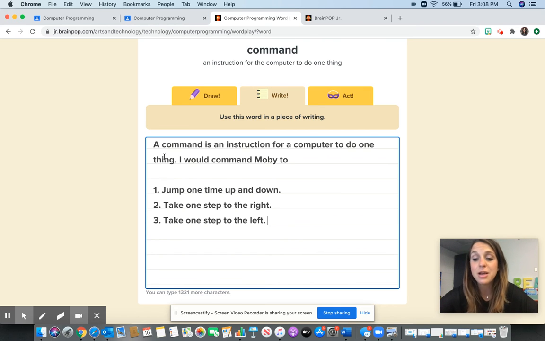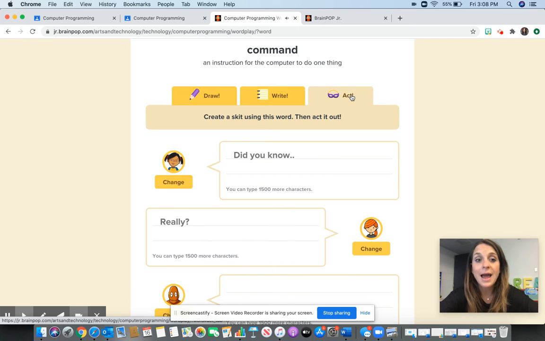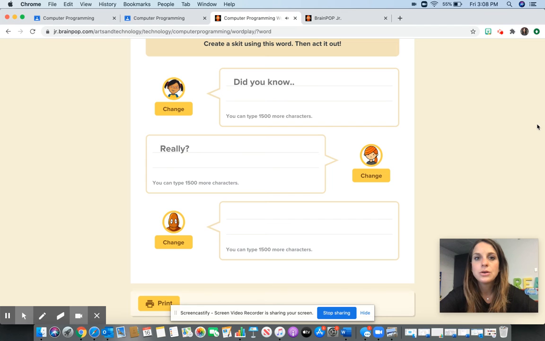Again, you can do anything of your choice. This activity is just something for fun. I'm not going to see it. You're not going to turn it in to me. It's just something for you to do after you watch the video. Again, you could write, you could draw a picture of Moby. Explore this word with a drawing. Or you can act. Create a skit using this word. You would just act it out. You would make different characters say different things.